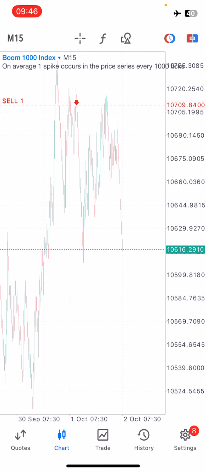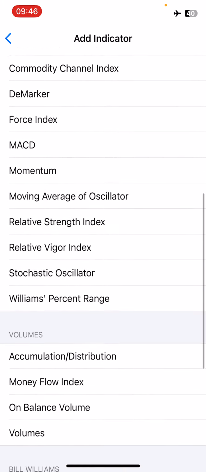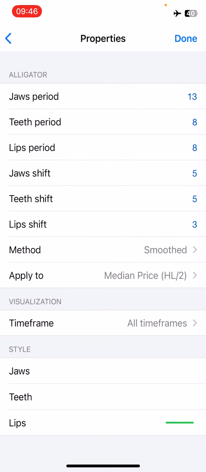Let's get into the strategy. The first indicator that you need, I'm going to my indicator section. We're going to add the alligator. This alligator is going to have the following properties: a jaws period of 13, a teeth period of 8, a lips period of 8, a jaws shift of 5, a teeth shift of 5 as well, and a lips shift of 3. The method is most applied to medium price, and you can allow these indicators to appear on all time frames.